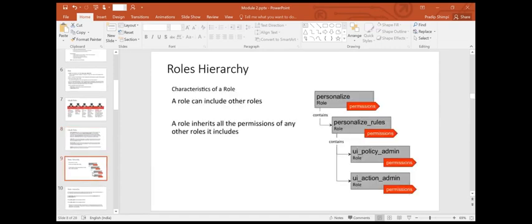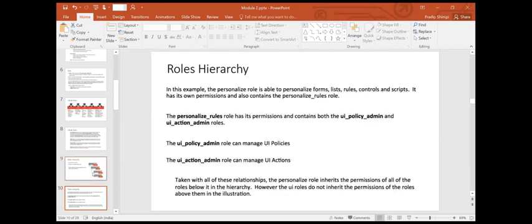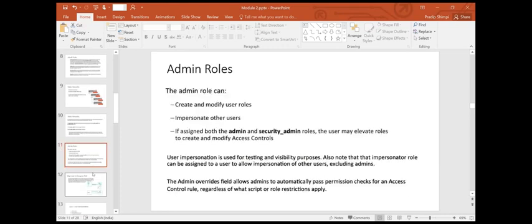Few things I will not cover, because this is a very core admin concept, and I don't want to make things more complicated. That is the reason I will skip a couple of slides.